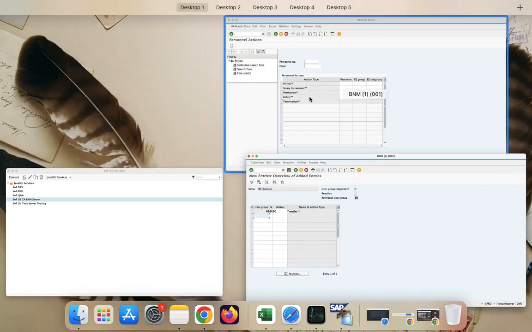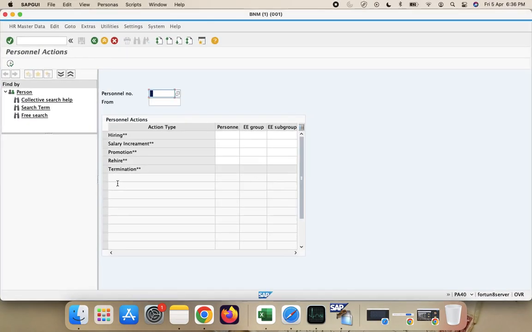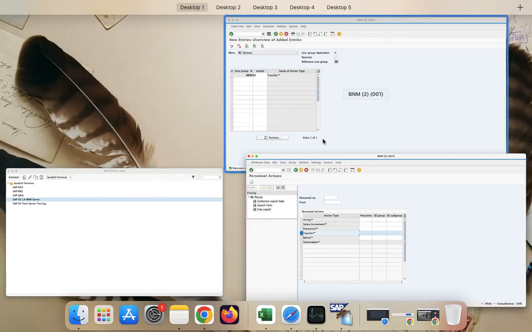What I can see over here, how many actions can I see? 1, 2, 3, 4, 5. What if I re-execute it one more time? PA40. Now I can see the transfer action here as well. Okay, so that's how we generally configure it in action menu.